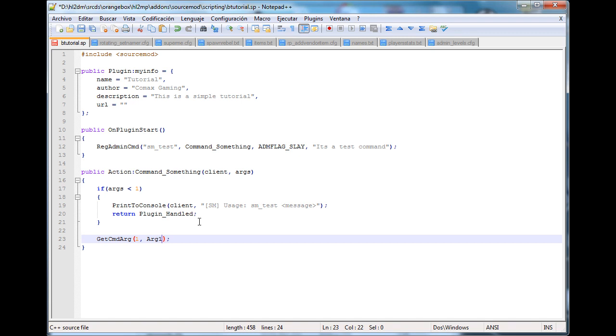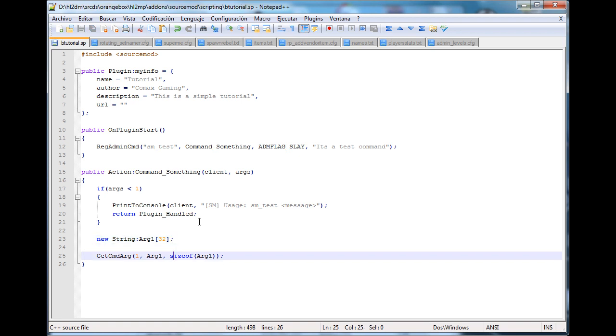We're gonna create it in a second, and then sizeof arg1. Sizeof basically means that it's gonna get the array size of the string that we're gonna create in just a second. So to create a string, you just do the following: new char, the name arg1, and then you type the array size in here. We're gonna give it the size of 32. I think it's enough.